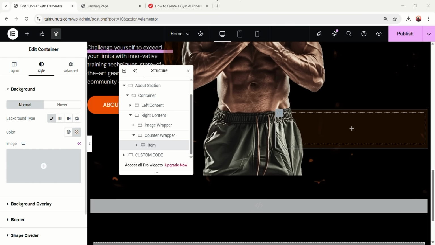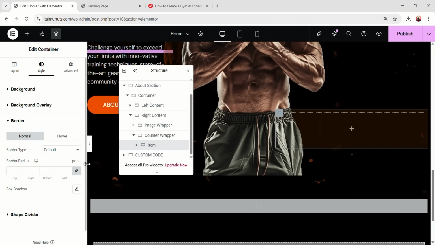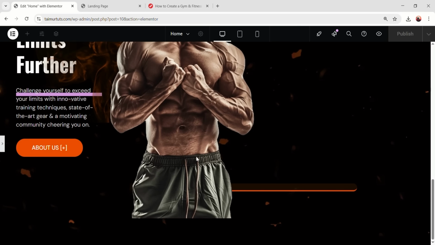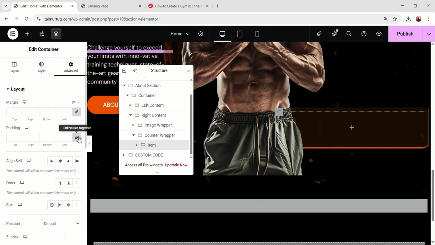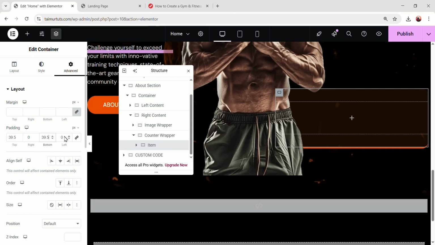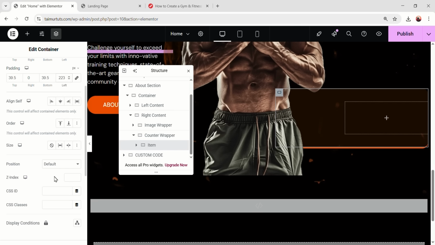Okay, so after that, open the border and make the border type solid. Then unlink the border width and just on the bottom 4 pixel. And border color, select our orange color. And make the border radius 20 pixel. And this will be looking like this. Now just go to the advanced, on the padding top 39.5. On the bottom as well 39.5. We're going really precise with the pixels, right? After that 223 here, and scroll down, make the z index 2.